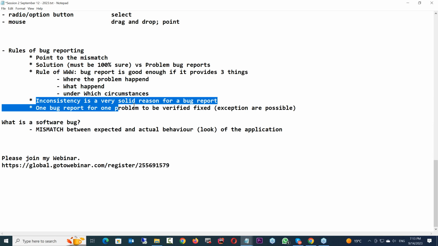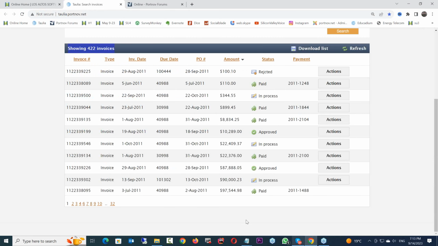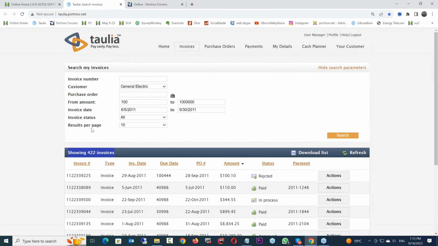Inconsistency is a very solid reason for a bug report, as I told you before. One bug report for one problem to be verified fixed. Exceptions are possible. Look at that. We just wrote one bug report for adding columns to 1, 2, 3, 4, 5, 6, 7, 8 different fields. Just one bug report. But normally, one bug to be fixed and verified fixed, one bug report.